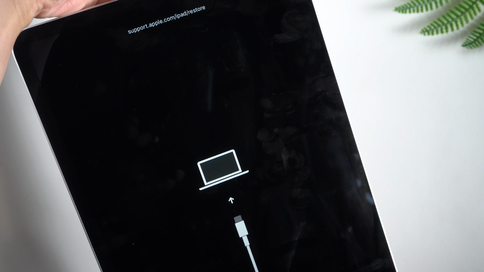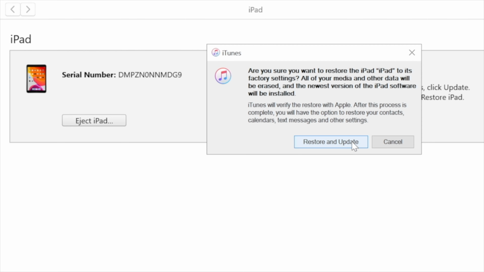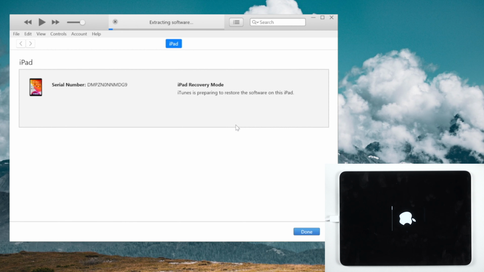One option is to connect your disabled iPad to a computer with iTunes installed. Make sure your iPad is in recovery mode by following the specific steps for your iPad model. Once in recovery mode, select the Restore option to erase your iPad and set it up as new. Keep in mind that this method will erase all data on your iPad, so it's crucial to have a backup beforehand.